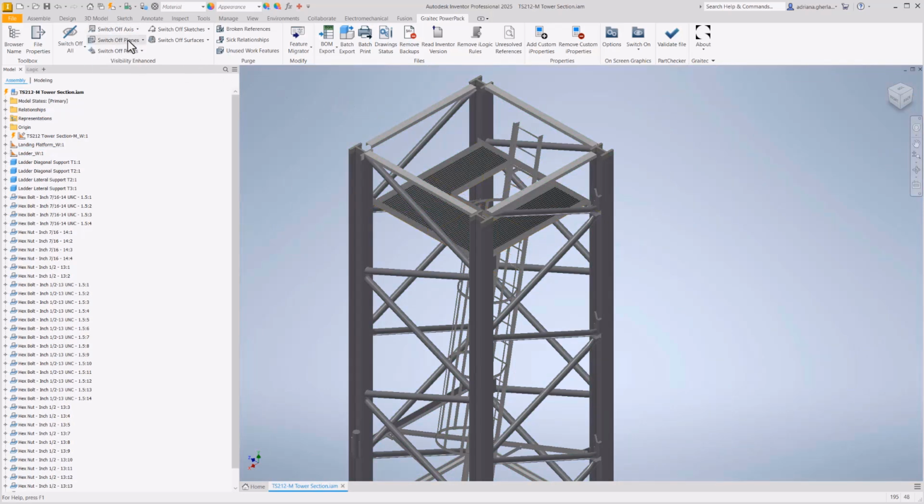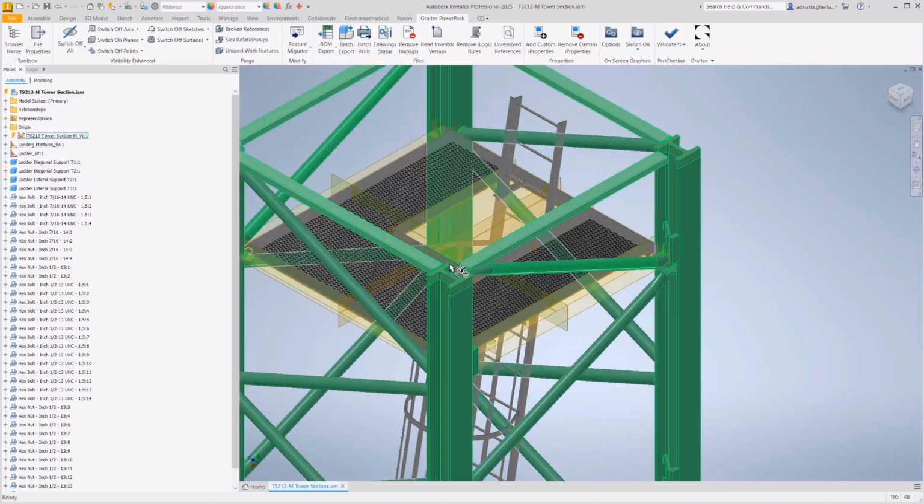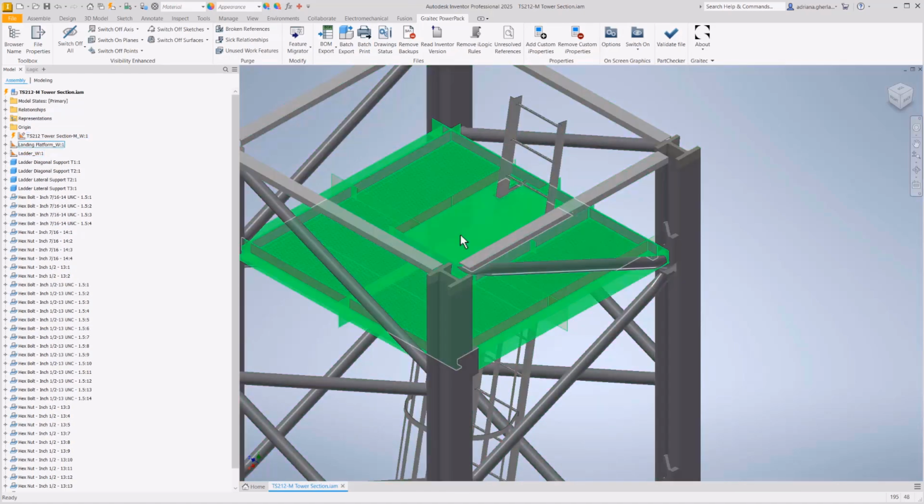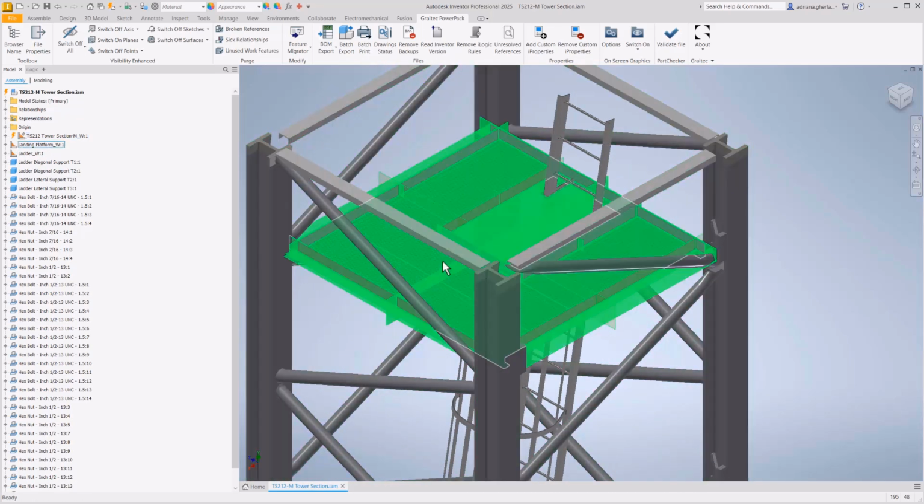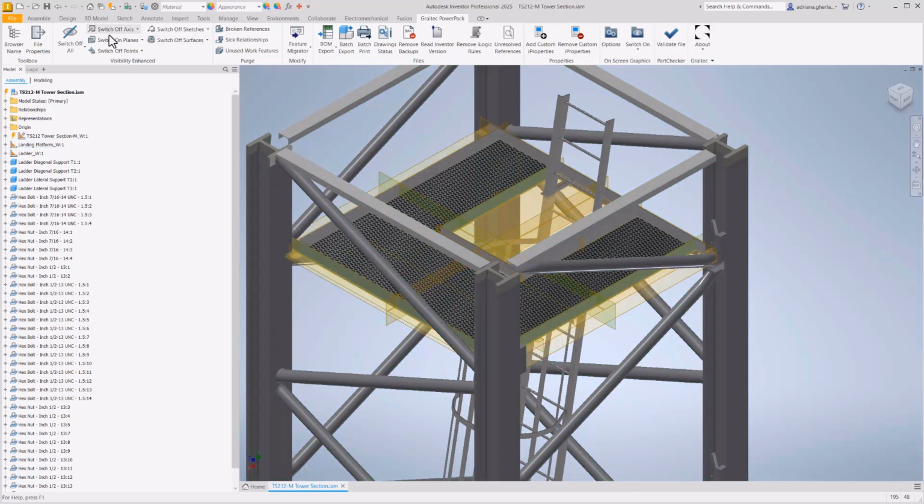The same applies for planes. If we select the object first, switch on planes, we will see only the planes on that selected object. The same applies for sketches or surfaces or points. And this is very practical because we can work directly in an assembly, or we can investigate something directly in the assembly without being, let's say, disturbed by all the other planes or axes or surfaces that are turned on in the full assembly.